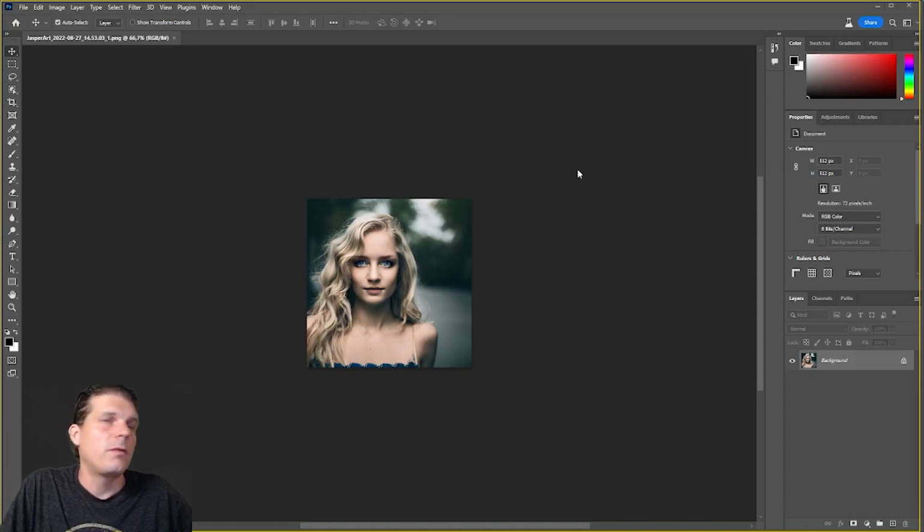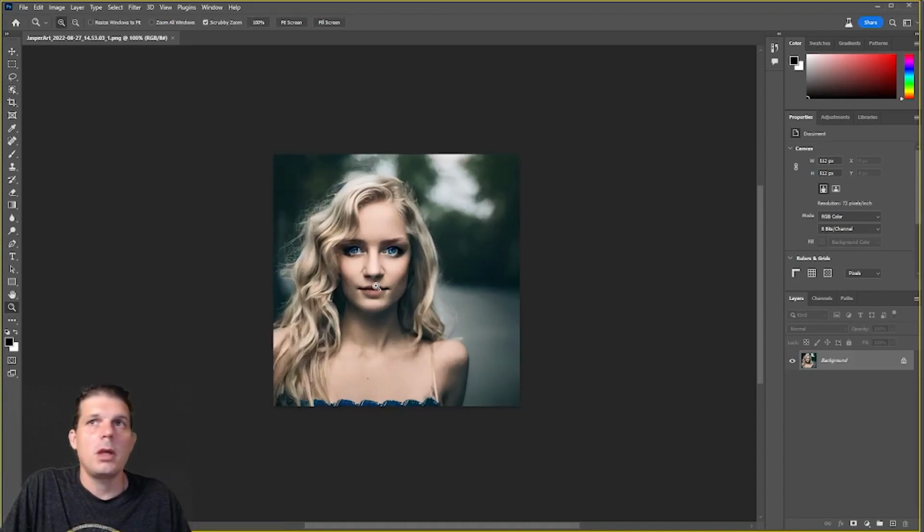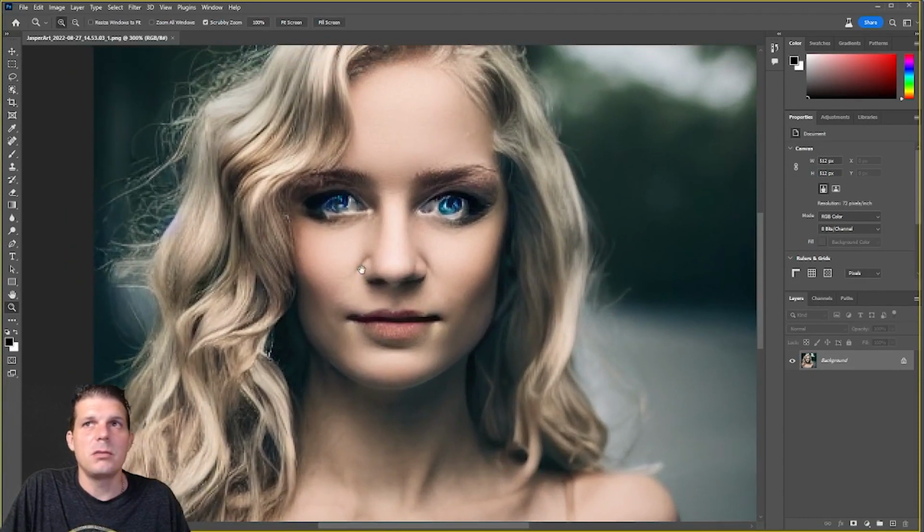So when we're finally inside of Photoshop, I've just opened the picture. You can see it's pretty small, and if we're zooming in as well, you can see that it's got some, well, pretty bad details, to say the least.